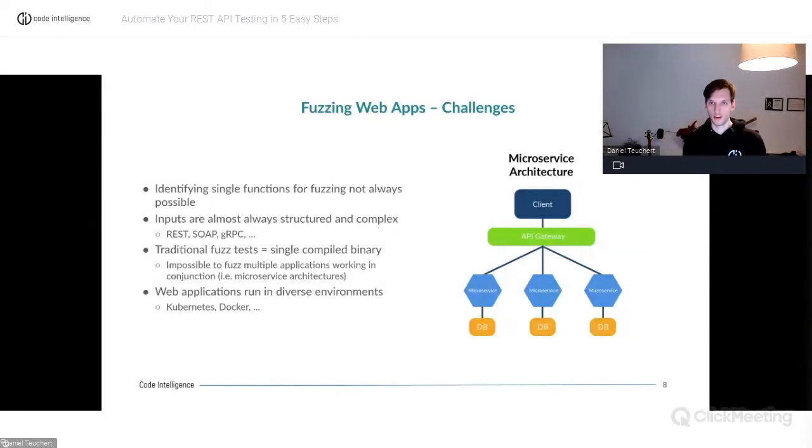But this is not really the use case when you want to do your API fuzz testing or your API testing, because when you want to do API testing, maybe in the background you have a lot of microservices, so you don't have just one single application. Maybe you also don't want to fuzz just single functions. Actually, you want to fuzz or test your whole API.